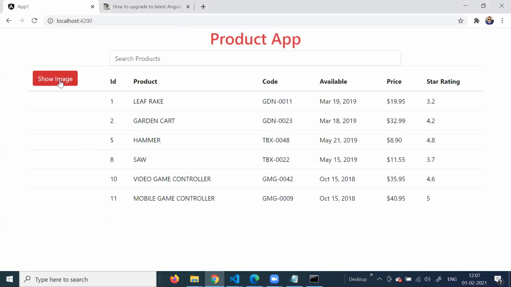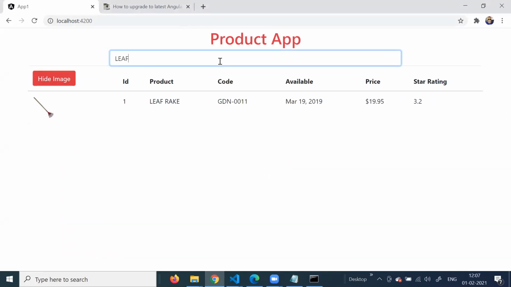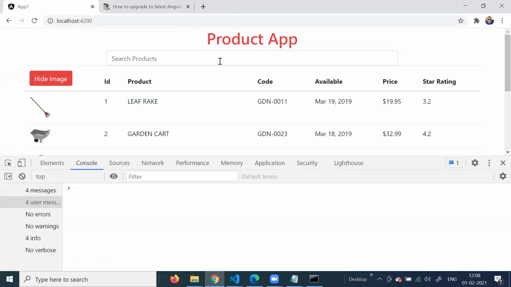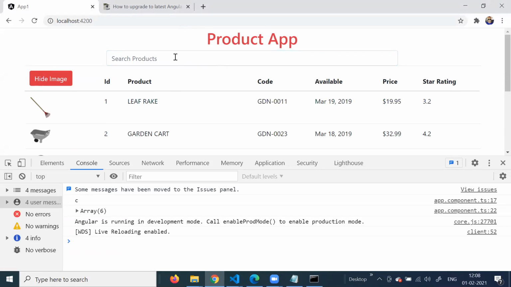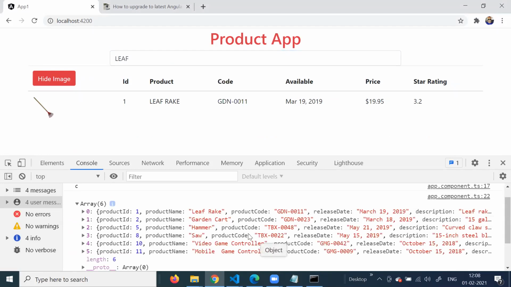Okay, so you see that you have this search products box here on the top. I start writing leaf, and it is searching there. Keep in mind, it is not doing anything on the server. It is only filtering the data which is right there in my application, in that products array. If I press F12 here, you see that the underlying data will not change. Even if the user is seeing one item, this array still has 6 records. It means it is not changing the underlying architecture of the data.